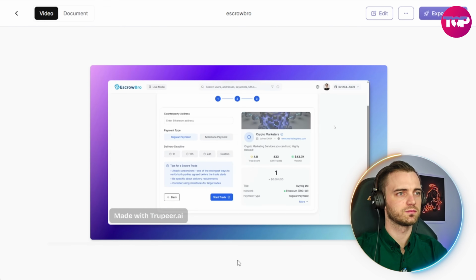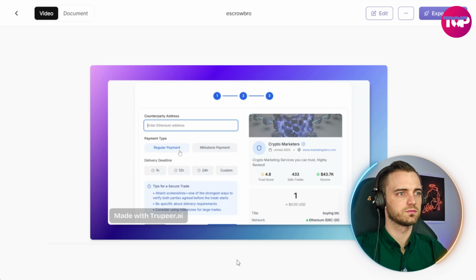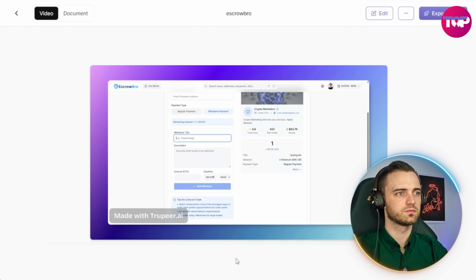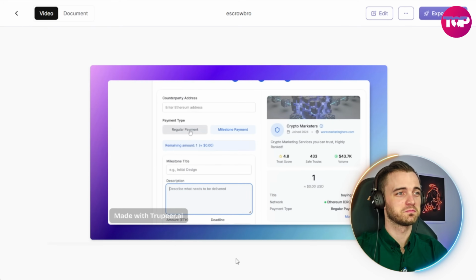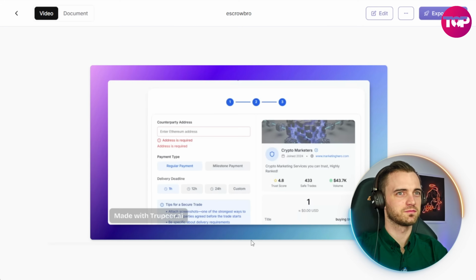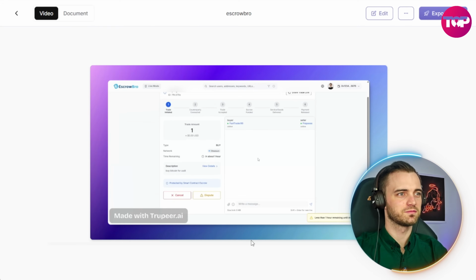Now on this screen, input the address of your party. Choose from various features like regular payment or milestone payments. If opting for milestones, payment is made per milestone, ideal for pre-sales. But let's select regular payment, set the delivery deadline for 1 hour, and initiate the trade. Enter the address and commence the trade. Now, we await our Ethereum.